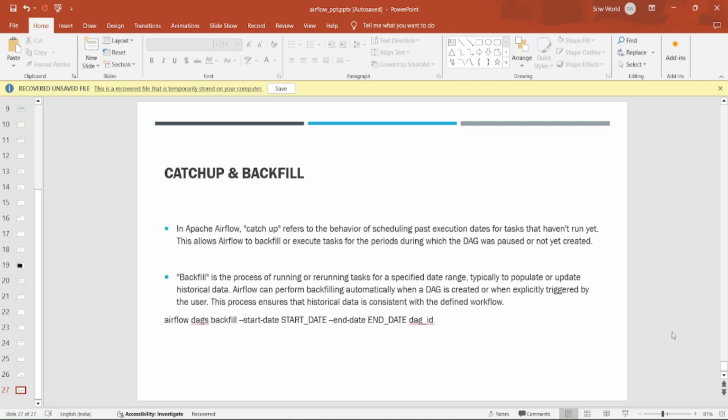So in today's video, we are going to discuss catch-up and backfill. What this means and what their significance is in Airflow, let's discuss. Catch-up and backfill are terms used to describe how historical data is processed when a new DAG is created or when the DAG is backfilled with historical data.